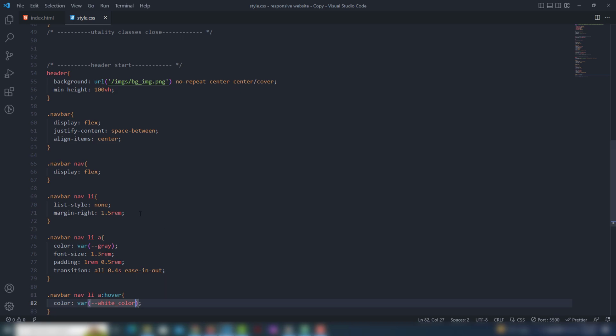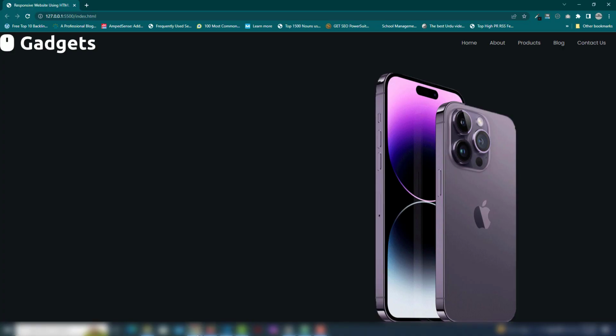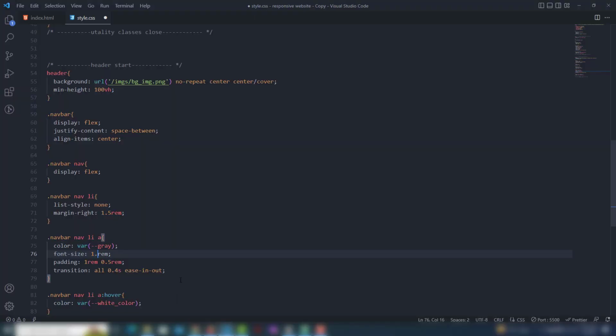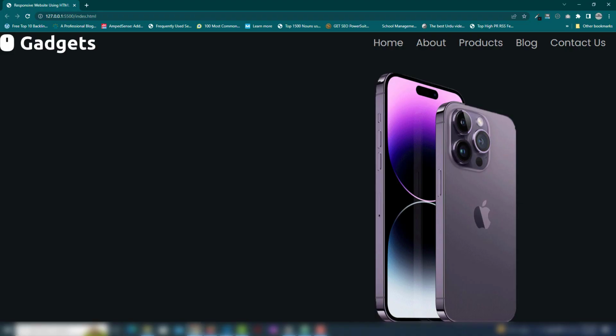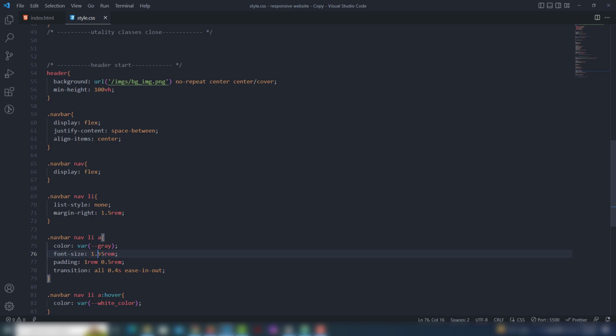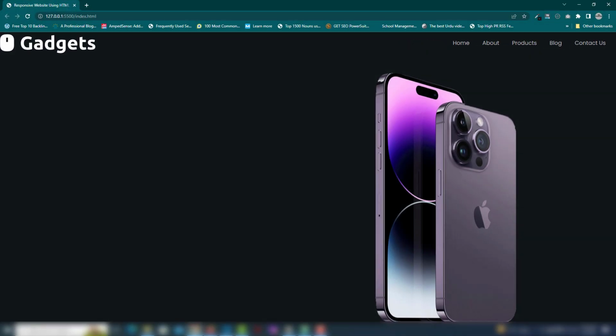So let's see. The size is too large. Perfect. 1 rem is great, but I think 0.95 rem. Okay, there it's scrolled on there.